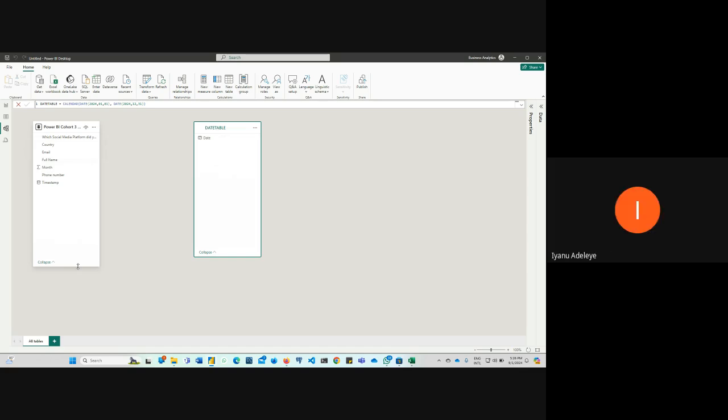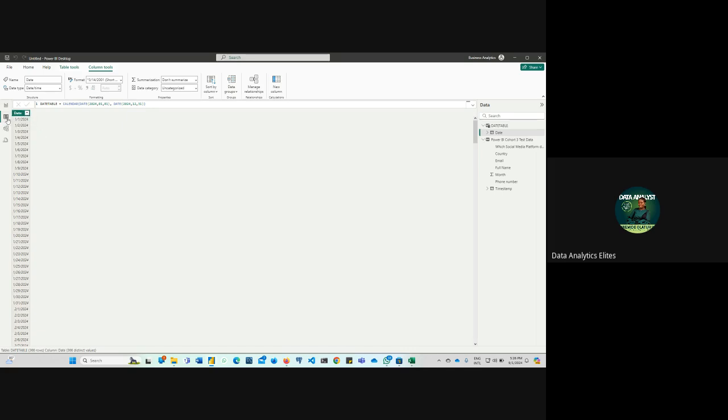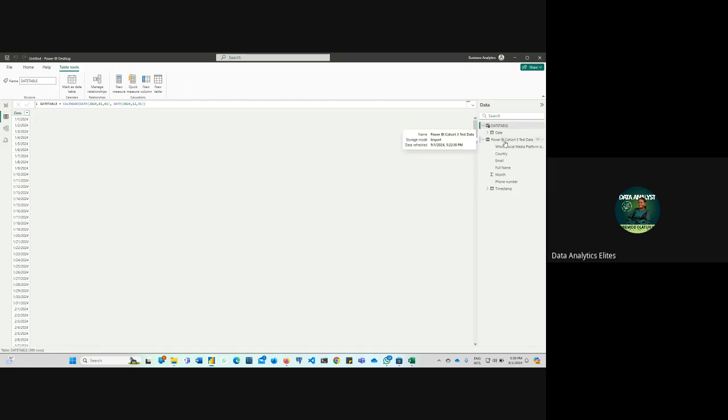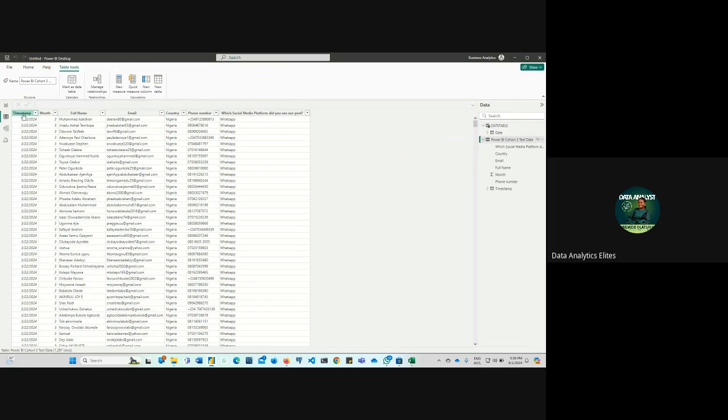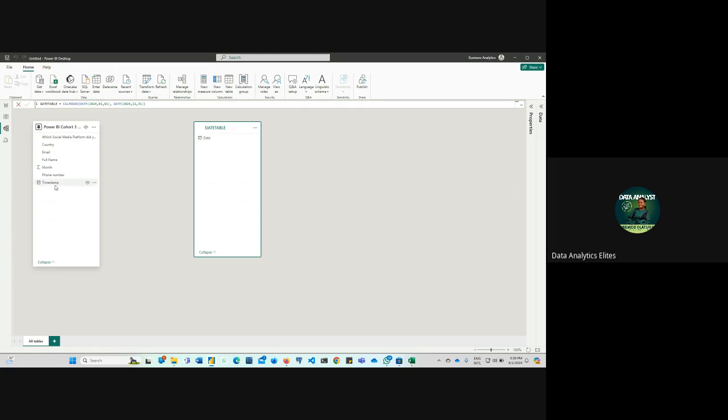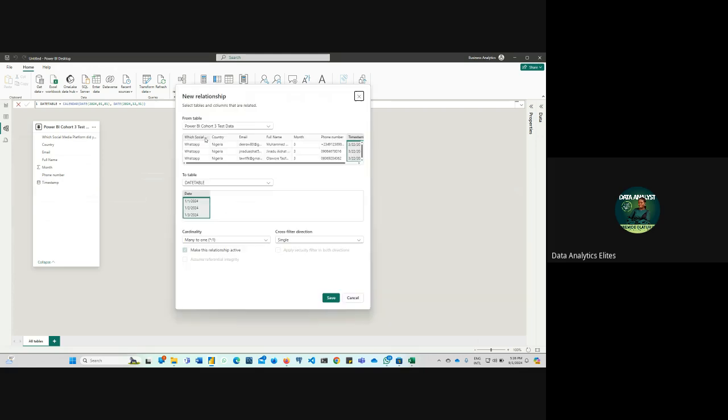If you don't know, you go back to your table view. If I click on date table, I will see the table is called date here. If I click on Power BI Core 3 data, what was it called here? Time stamp, even though it's the same date. So the common factor between this table and this table is the dates.